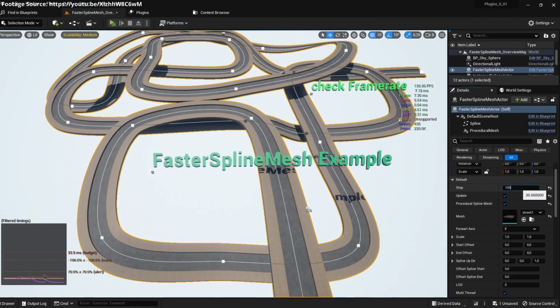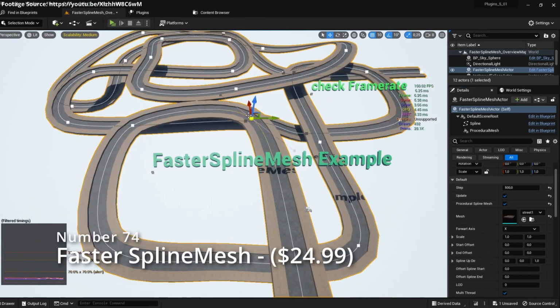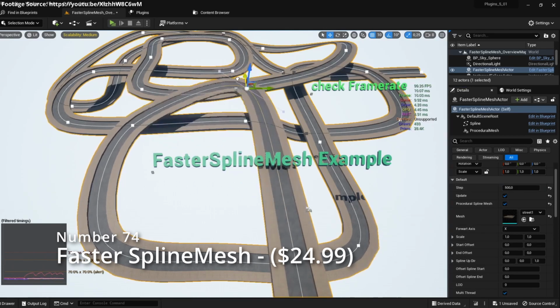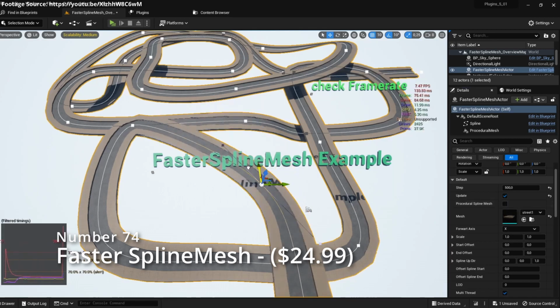Create splines real fast with Number 74. Faster Spline Mesh. Easy to use and very well optimized spline mesh creator. Other spline mesh plugins have a huge impact on your performance as they spawn a high amount of meshes in your scene, but with this plugin, this process is very optimized.